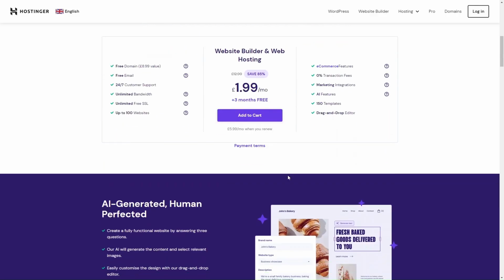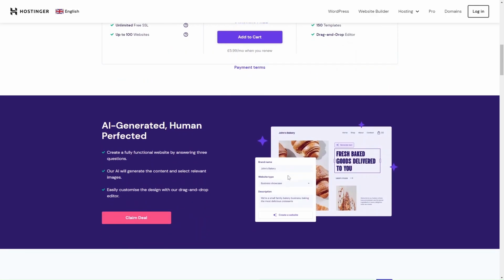Next up, we have the Hostinger AI. And Hostinger have an AI website builder that can be integrated with WordPress directly. That means you can connect your WordPress site to this AI website builder and use the features to create and edit your website.